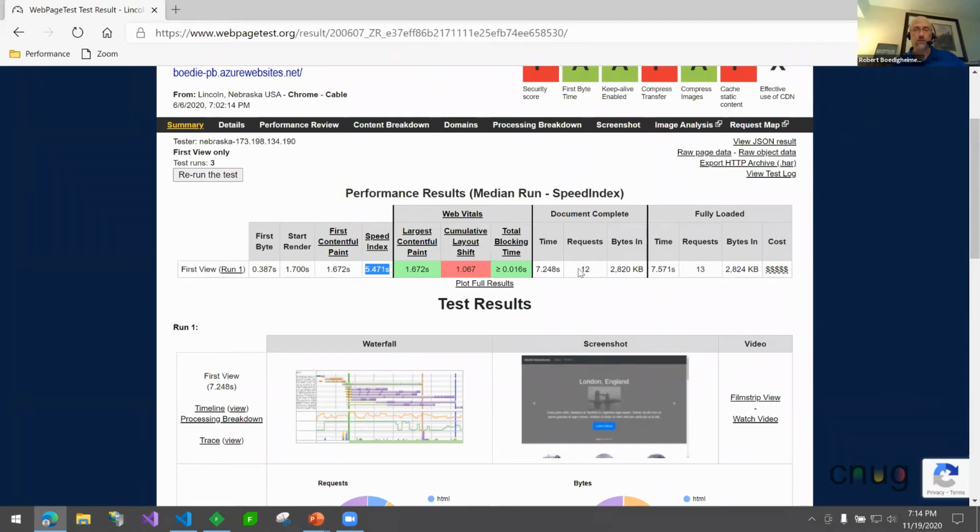And then you can also see the fully loaded time, when it had all of the files, and it gives you a rough idea of cost. So it's telling me that even though this is a pretty simple page, it's pretty expensive. I mean, there's a lot of weight here for people to have to download.